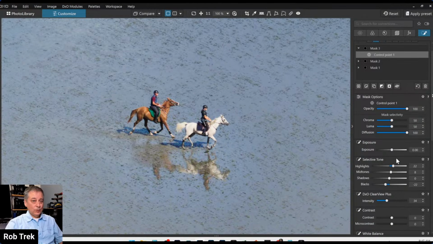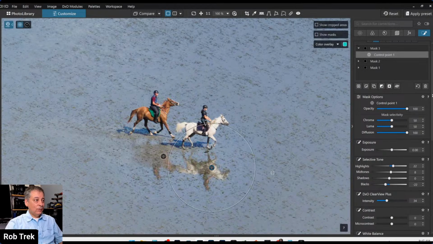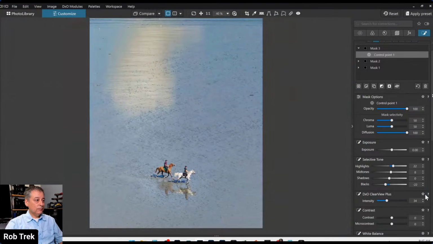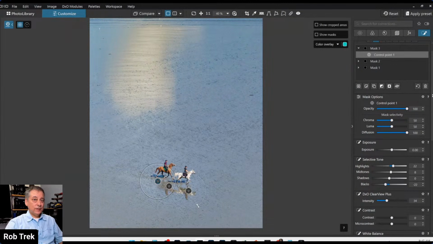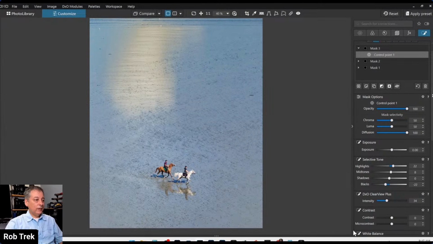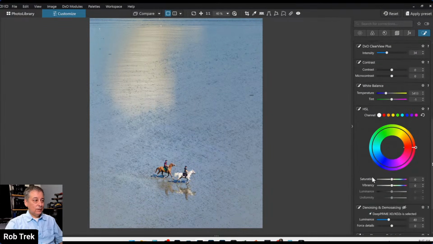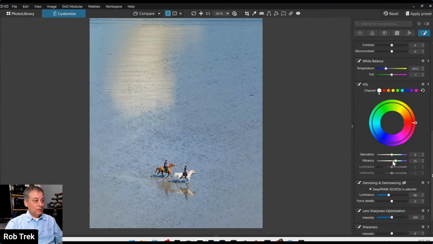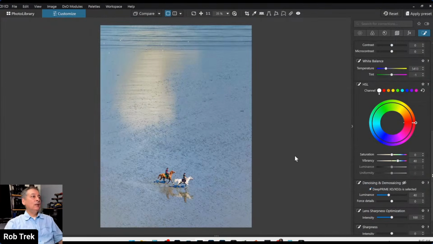And when I'm doing the selective tones, I try to make a straight line with the sliders. That always seems to produce the most natural results for me. Okay, I'm going to spread this out a bit more. Okay, that looks good. And actually, maybe just a little bit of vibrancy in there too, just to saturate that a tiny bit more. Okay, I think I'm done.